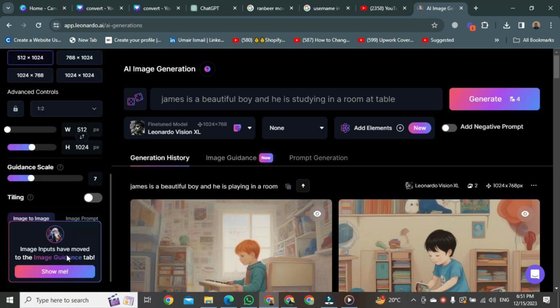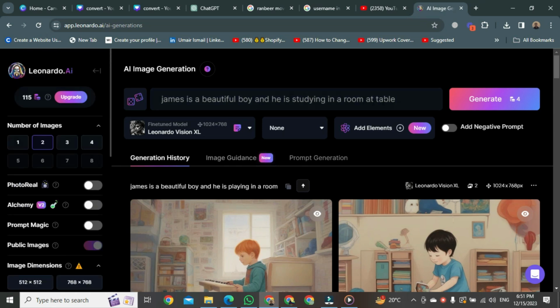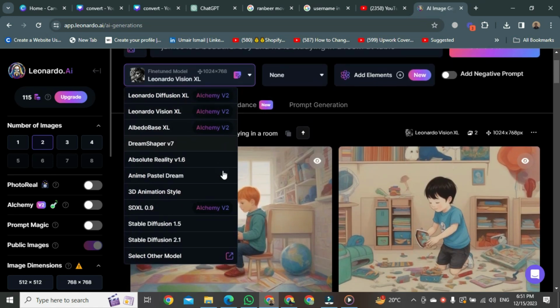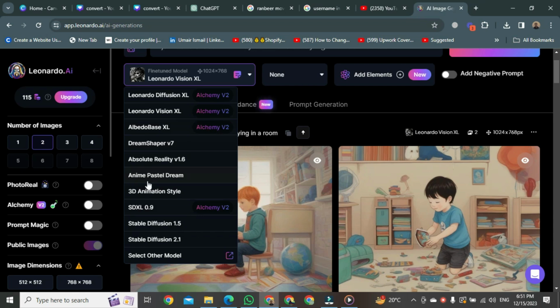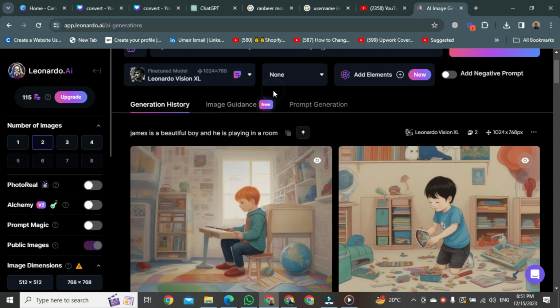Let's go to the prompt to generate beautiful images. Go to the top of your laptop screen and then we will write here in the prompt. Now I am writing, James is a beautiful boy, and he is studying in a room at a table. After writing that, go below, and you will see this option. Click on the arrow. After clicking, a lot of options will appear in front of you. Here, you can select any model for your generation, but I will personally select Leonardo Vision Excel. After selecting this, scroll up right here.